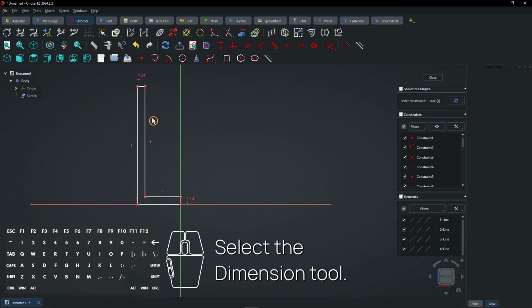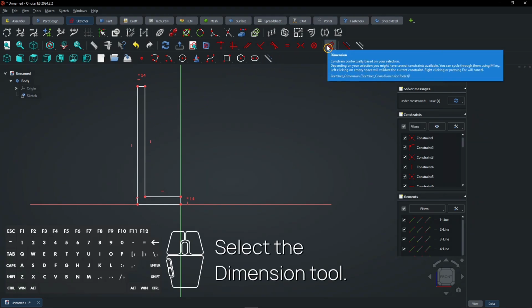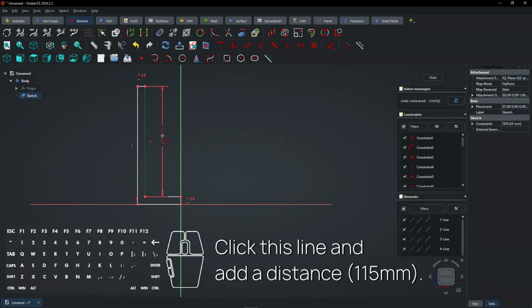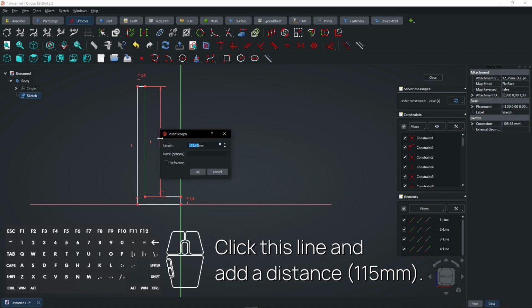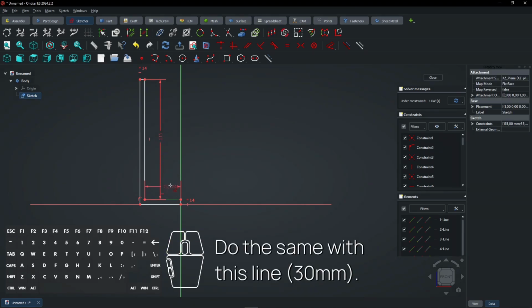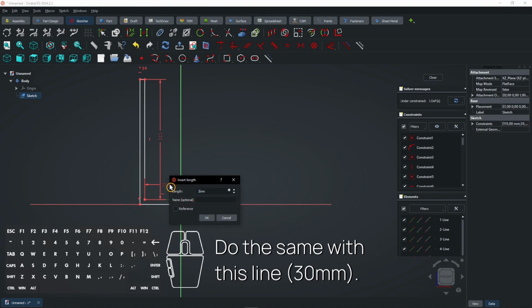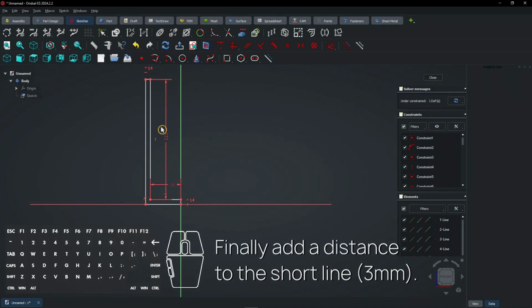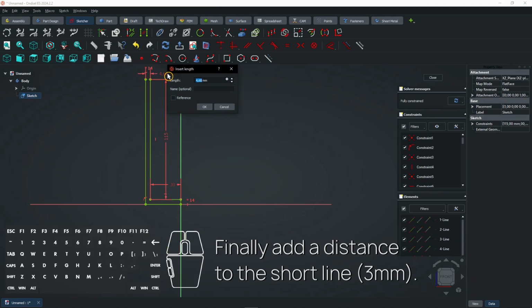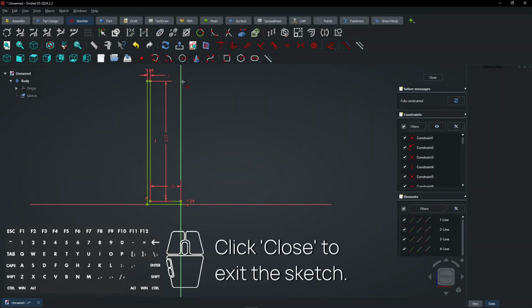Select the Dimension tool. Click this line and add a distance. Do the same with this line. Finally, add a distance to the short line. Click close to exit the sketch.